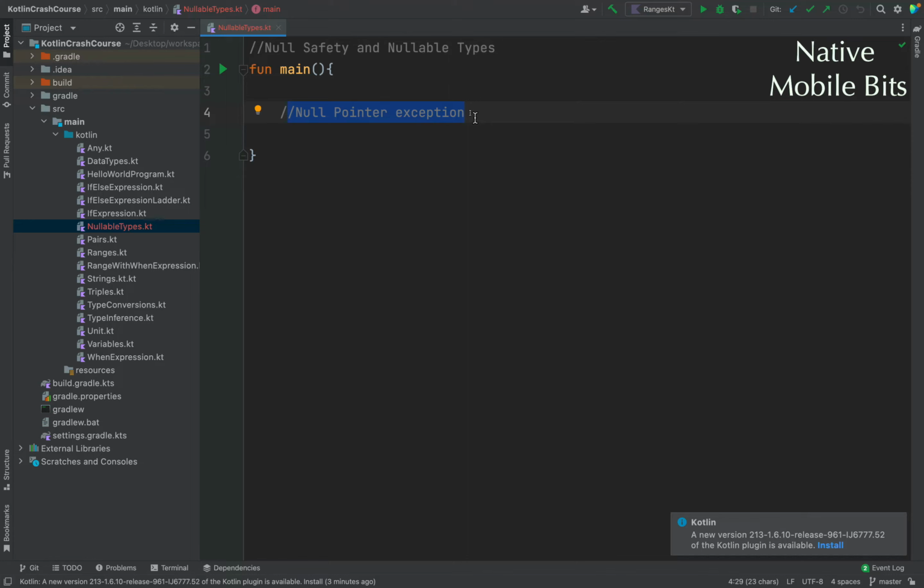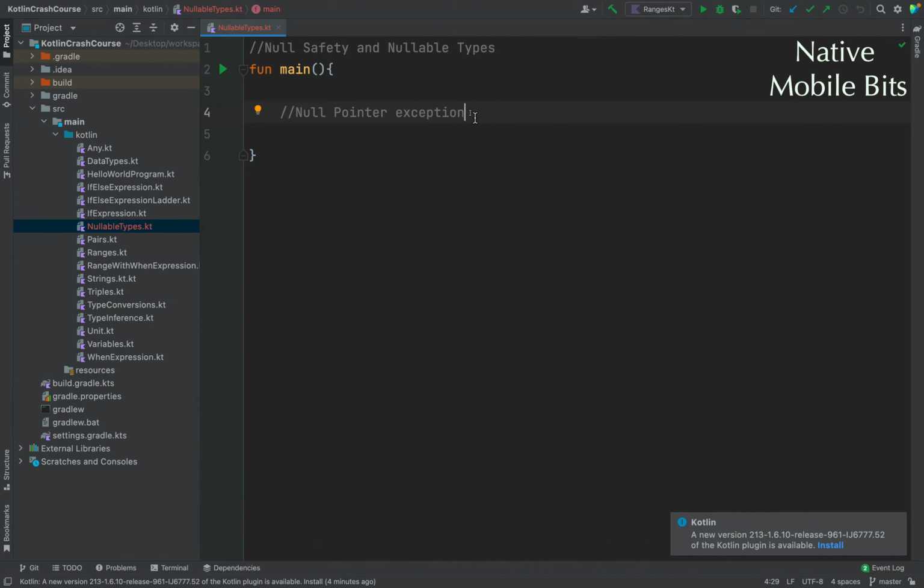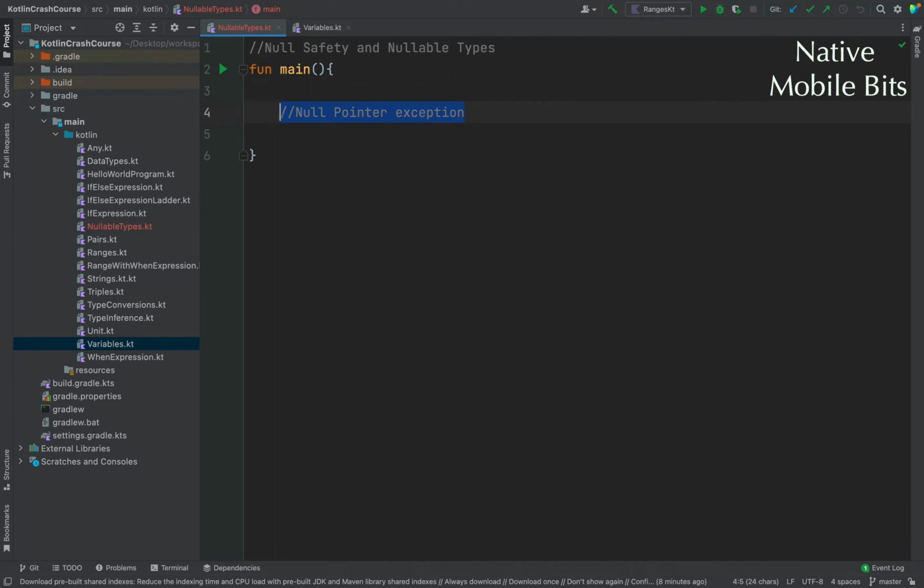So that will throw a null pointer exception and it will crash your program. And in this part of the video, I will explain how Kotlin is null safe and how we can reduce the chances of getting this null pointer exception. Let's start from the very beginning.